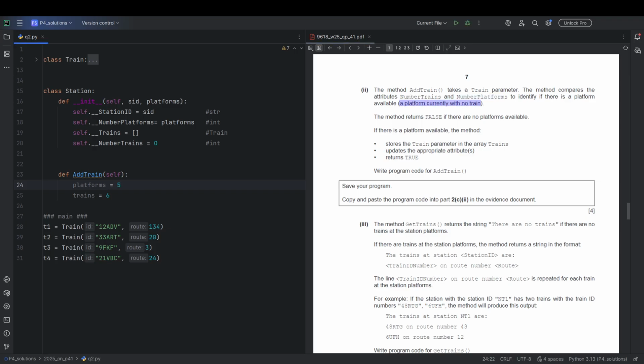Okay, so that means one platform needs to be empty, which means if I have 5 platforms, then the trains must be 4, plus one platform should be empty, like this, right? So they shouldn't be equal. This should always be less. So the number of trains should always be one less than the number of platforms available so that we can park our new train here.